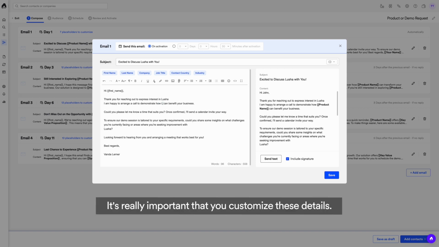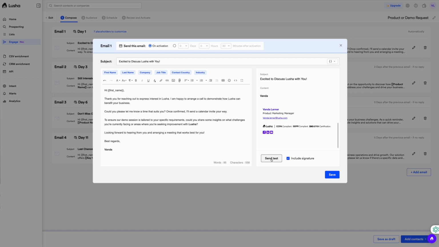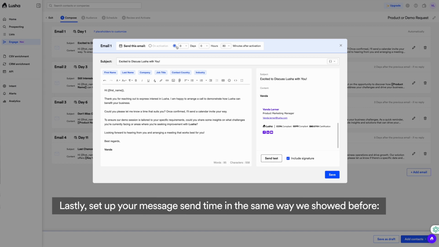It's really important that you customize these details, otherwise it'll remain as is and the prospect will receive something that looks like an email template. Review your message in the preview screen on the right and send yourself a test email. Lastly, set up your message send time in the same way we showed before. It can either be on activation or sent according to the timing of your choice. After you've adjusted your email with all these settings, click Save.